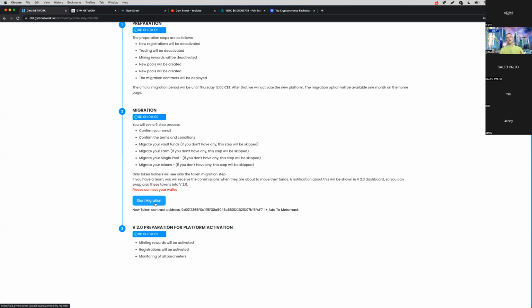So you can then just skip that step here during the migration transfer process, do the last steps, and then you are finished with your migration from V1 to version 2.